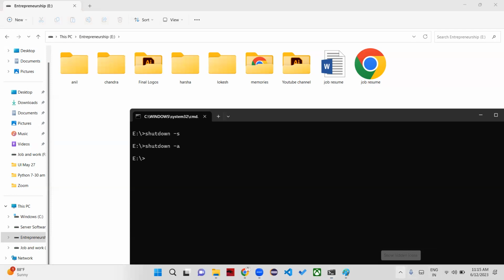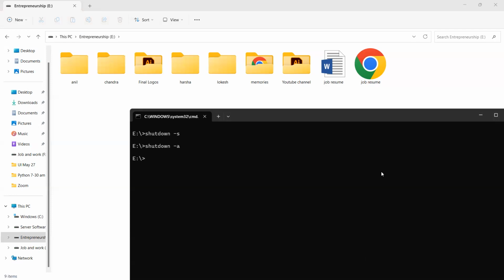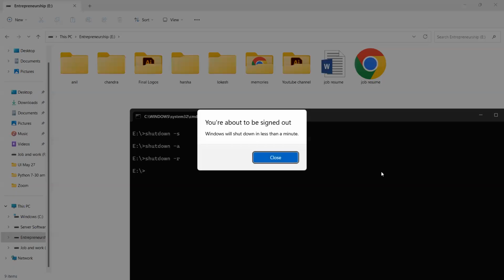So automatically the shutdown schedule will be cancelled. shutdown space -a means abort the schedule. Next, shutdown space -r means it's a restart command. Okay.